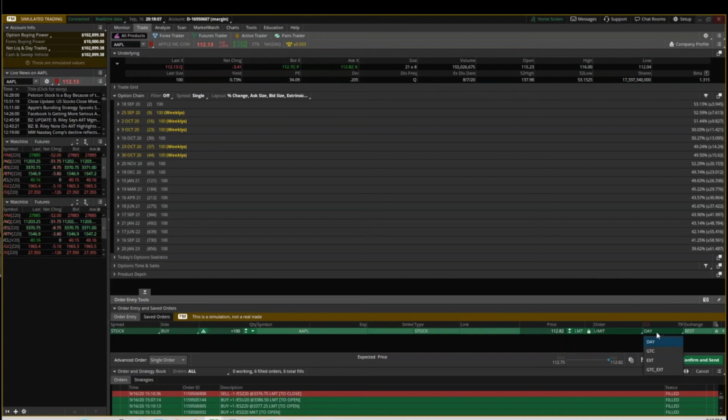On this little option, you can set your order to be for today, or good till canceled, which means that the order is going to remain open until it is filled, or it is canceled manually by yourself. You can set for extended hours. If you're placing an order in the pre-market or post-market hours, you have to select this option for extended. Otherwise, your order is going to be rejected by the system.